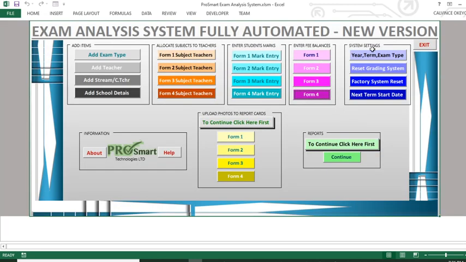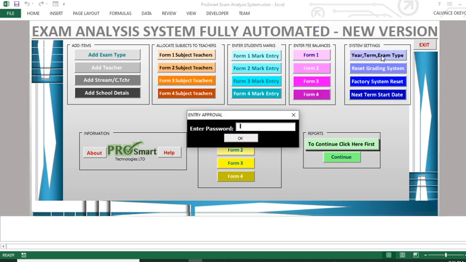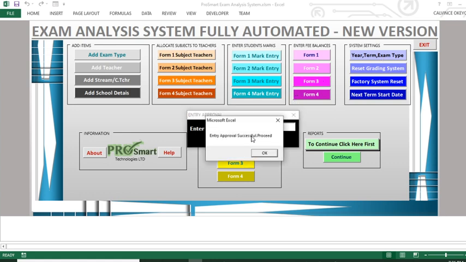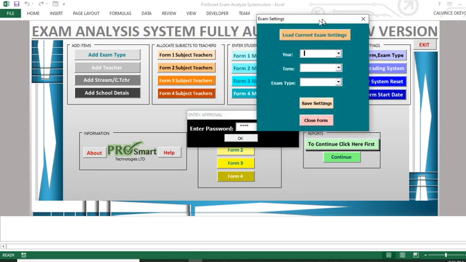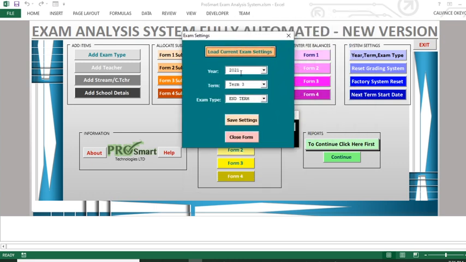There's another system part here, which is system settings. Here is where you put the different settings that the system will be using. You can also set the current year, term, and exam type. So this is the window where you'll be doing that. You can load the current exam type, with the settings as appropriate according to the current circumstances.